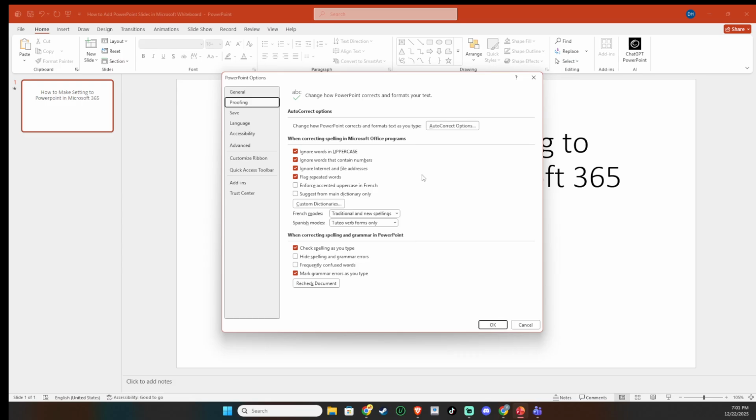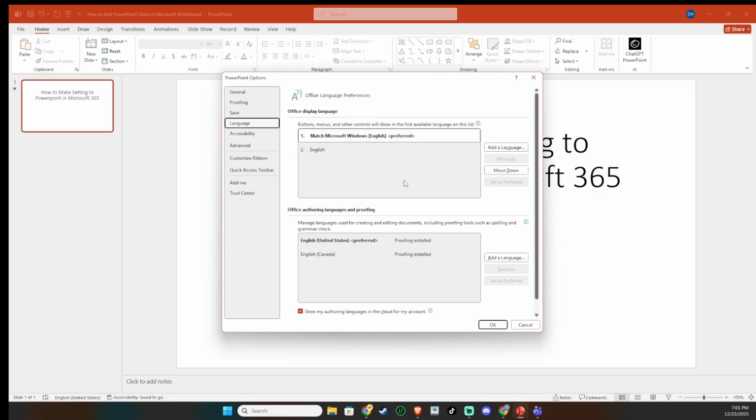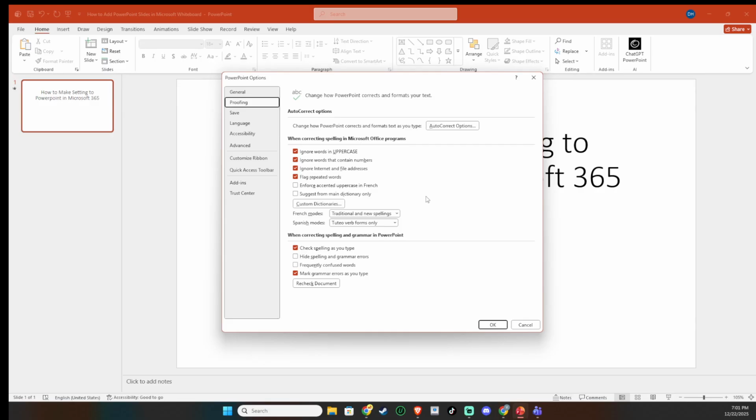Language lets you select your editing, proofing, and, where available, display languages. This is especially helpful if you work with multilingual content or collaborate with teams across regions. Proofing controls how PowerPoint handles spelling and grammar checks. You can decide whether to flag certain words, ignore specific capitalization, or tailor autocorrect behavior so it helps rather than interrupts your flow.